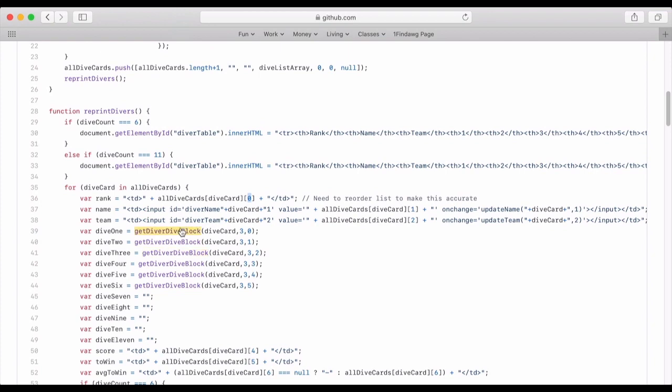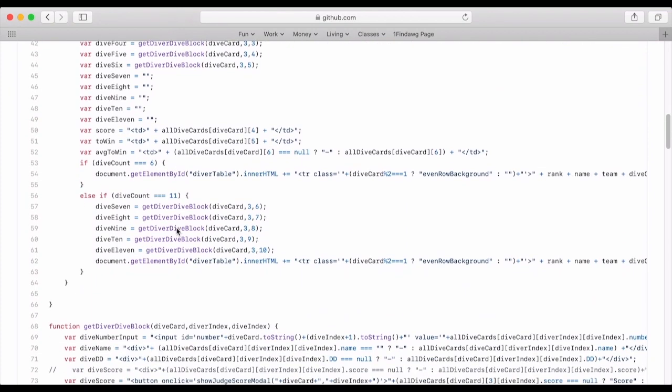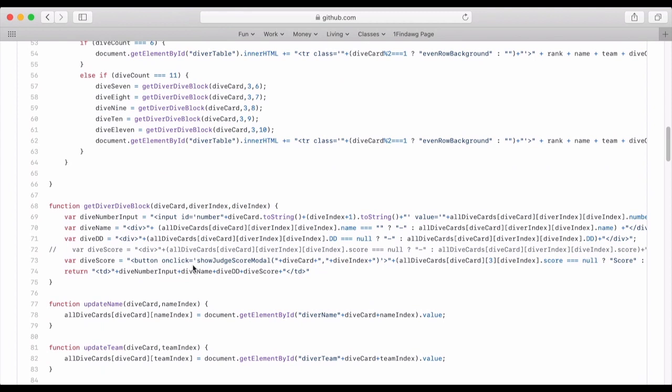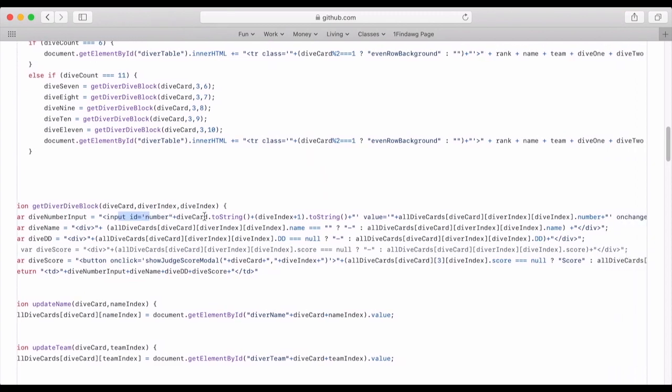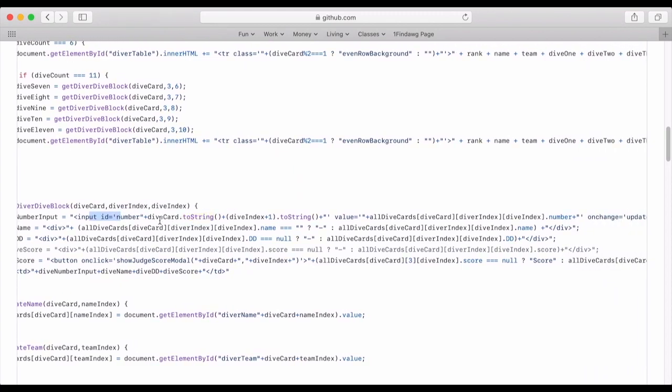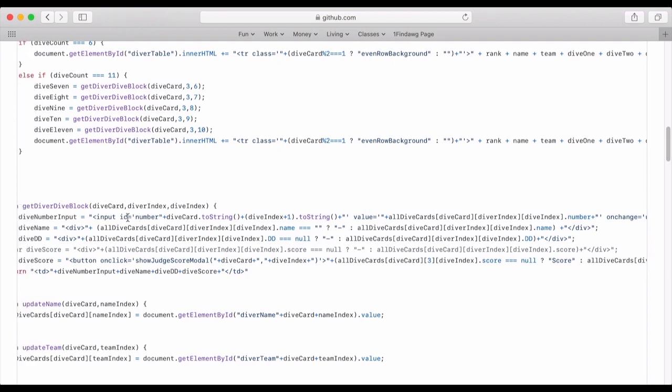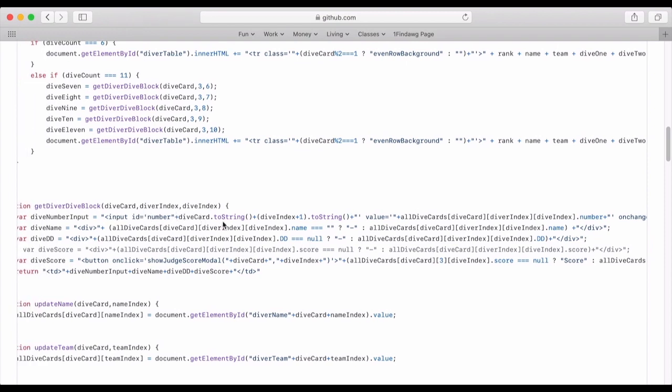And I actually created a secondary function for this. And we have the dive number input box. So that's going to be your input, and it's going to give all the class information, the number. So this is the ID, and we want it to be the dive number. And then we give it a code.